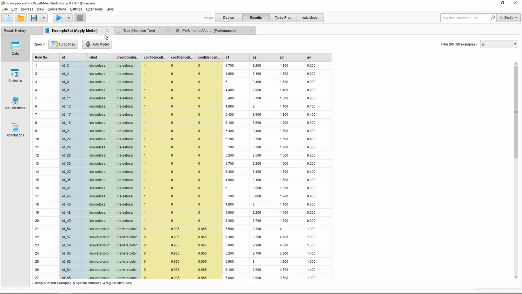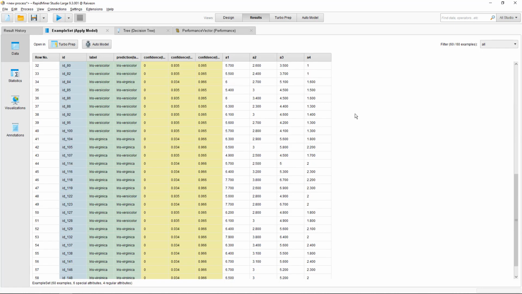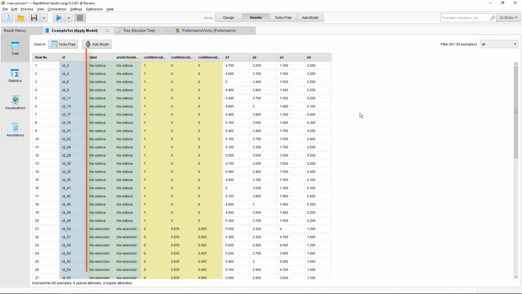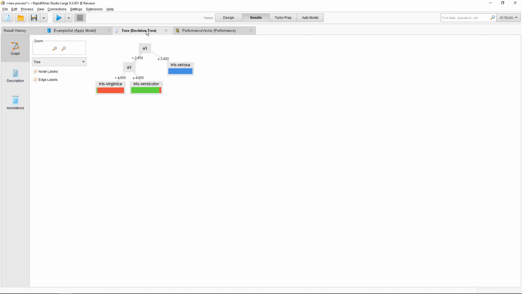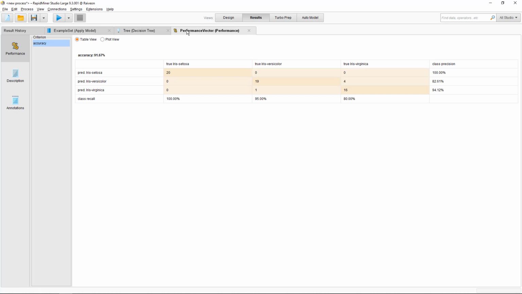So we have the prediction for about 40% of records, which is about 60 observations. This is the original label and this is the prediction. And we have the decision tree here and the performance vector. So our prediction is about 91% accurate. So this is a very simple decision tree model.